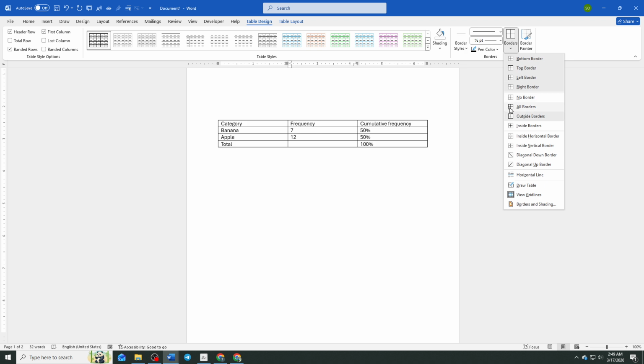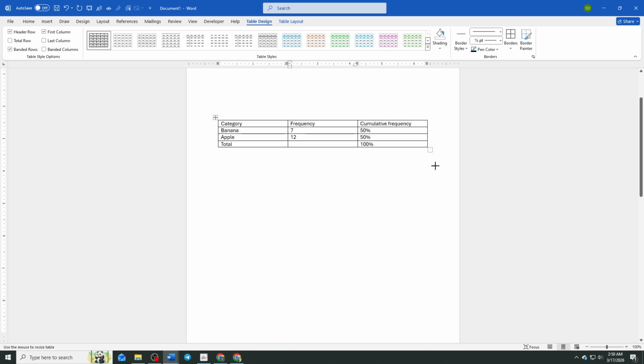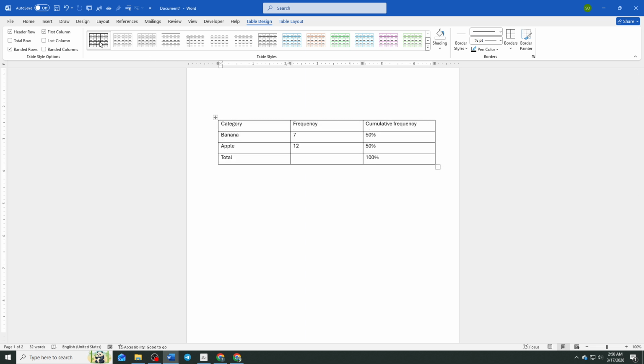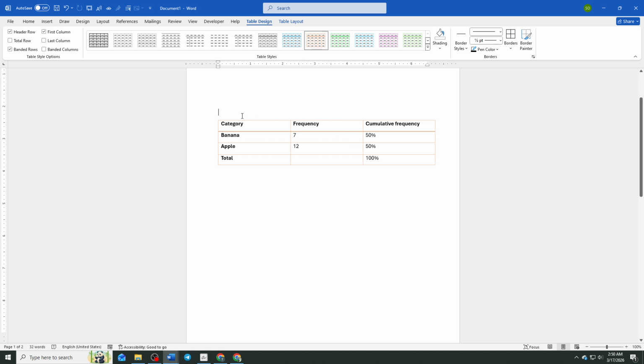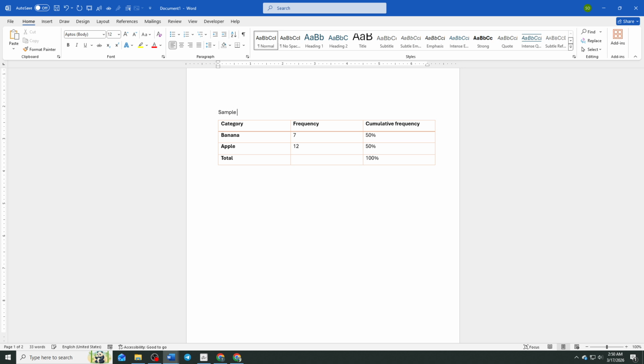Finally, review your table for accuracy, making sure that all counts and totals are correct. You can also add a title above the table to explain what the data represents. This step provides context and helps readers understand the information at a glance. By following these steps, you can create a clean and organized frequency table in Microsoft Word, making it easier to analyze and present your data.